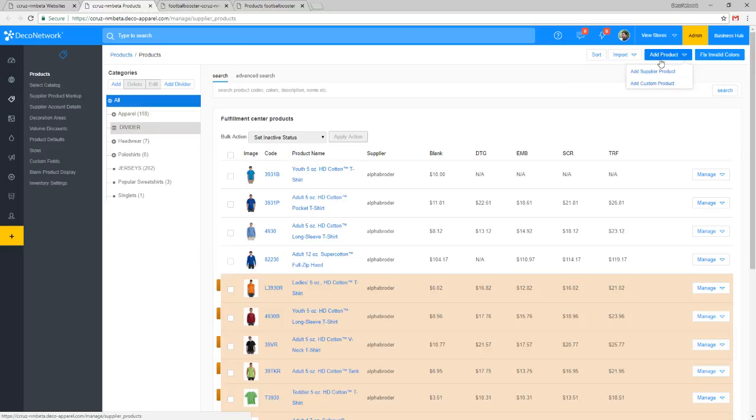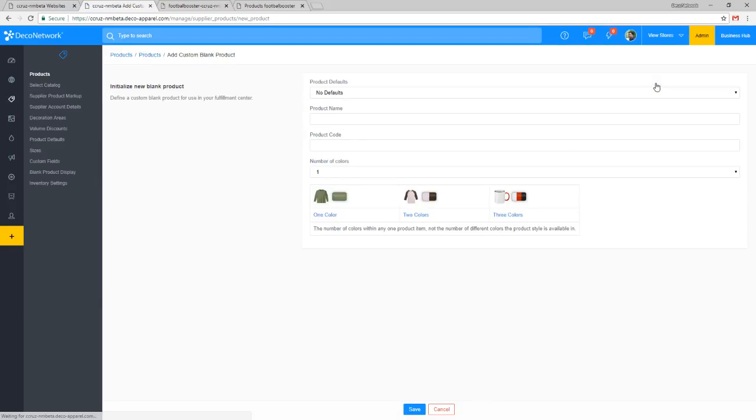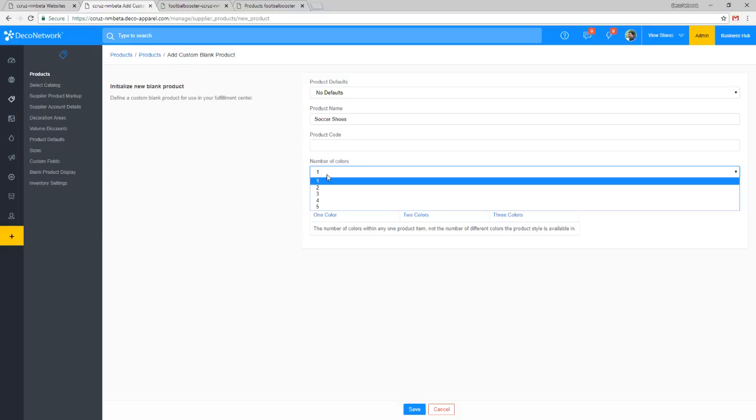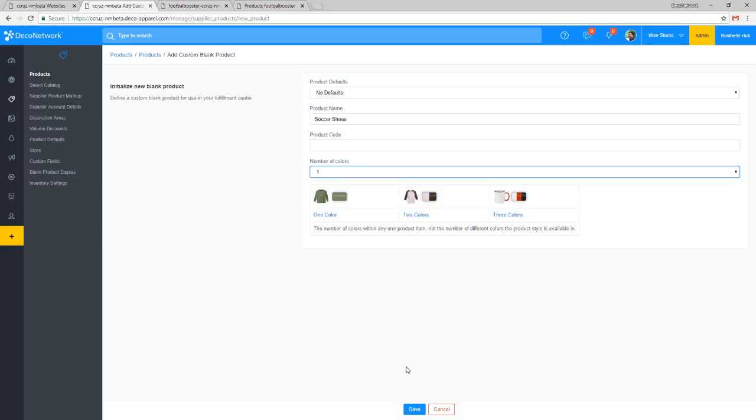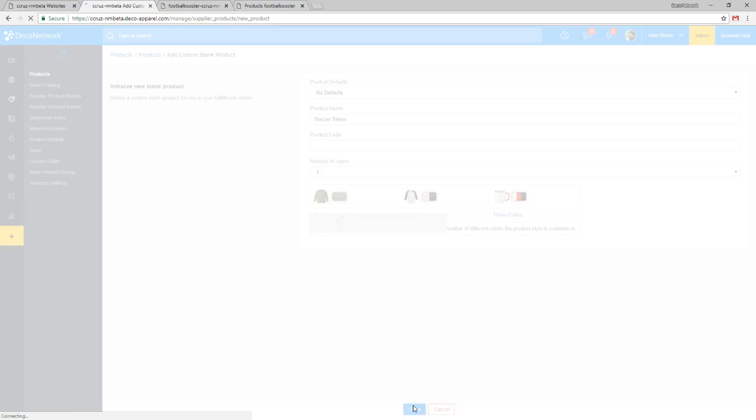Maybe it's something that the team provided you with. So in your product section, you're going to go to Add Product on the top right corner, and you'll choose Add Custom Product. All right, from there, we can go ahead and give this a name. We'll give it soccer shoes, and we'll leave the product code empty for now. For colors, we're just going to say it's a one color item. I don't offer it in any other variations. So we'll say save.